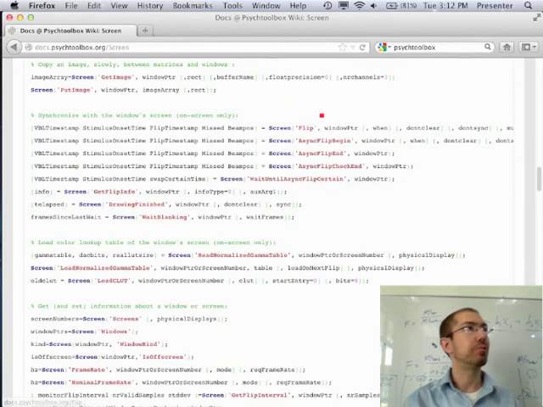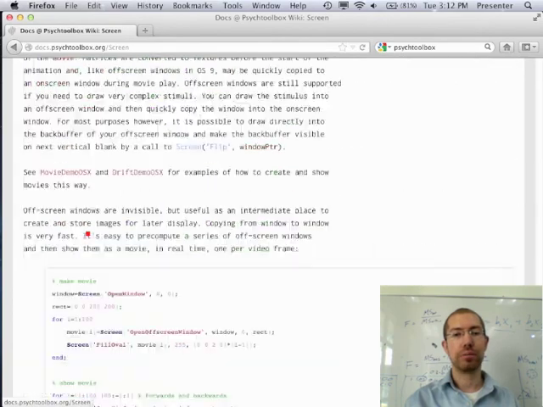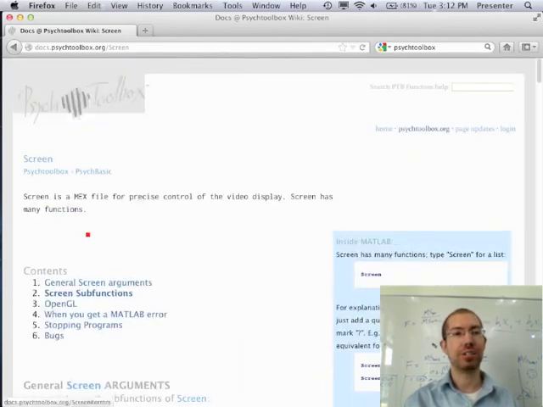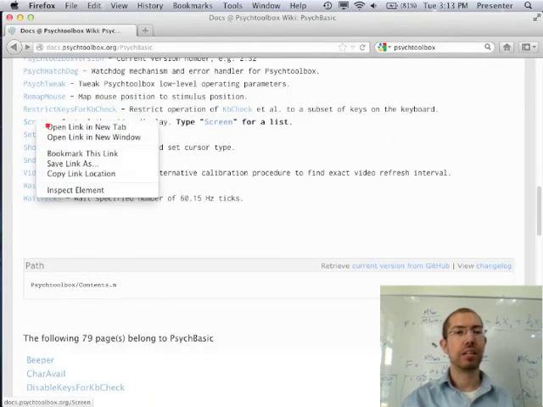Screen is what you use to flip. So just like we flip in Psychtoolbox, use Screen to flip. So use Screen for lots of stuff. So you spend a lot of time on your Screen documentation. Screen's sort of a weird special function that way. It kind of handles really everything you do with the screen.